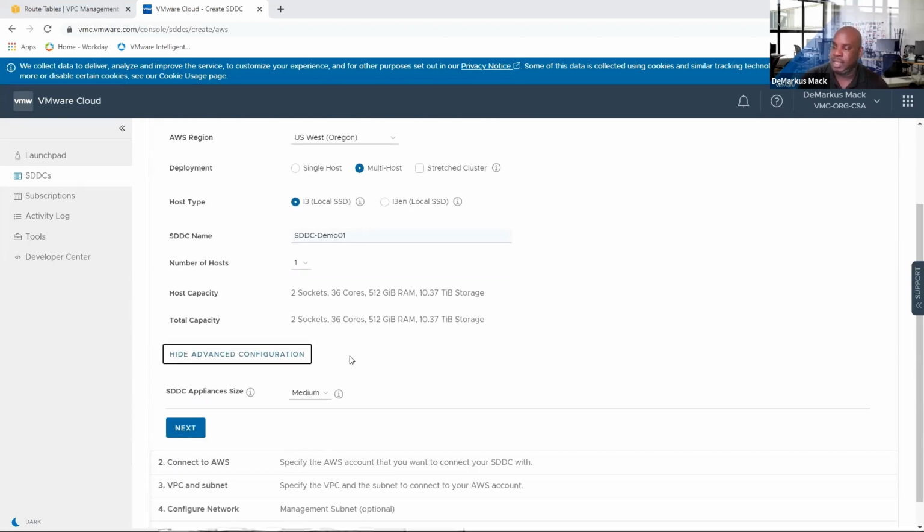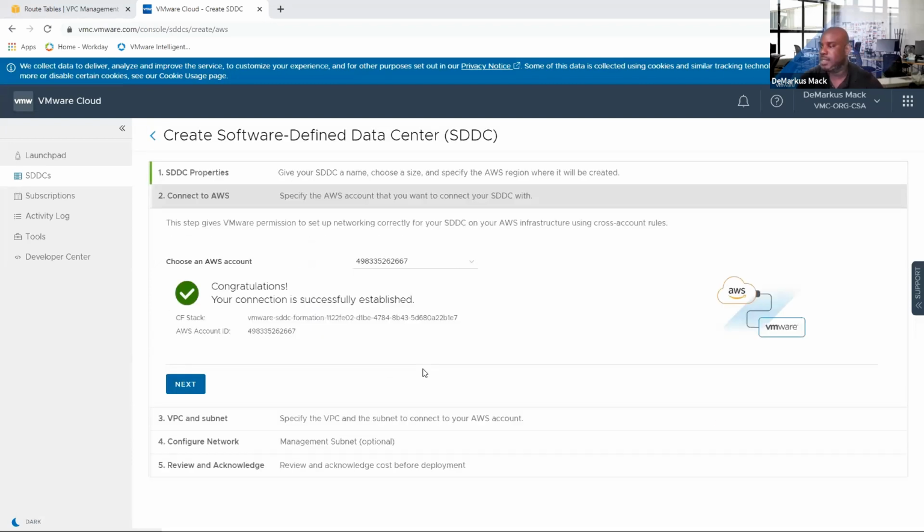I also want to point out this advanced configuration section, right? This option allows you to determine the size of your SDDC. You can have a medium SDDC, which is a medium size vCenter, also a medium size NSX edges. But if you know that your SDDC is going to require more performance, you can choose a large. The larges are basically double the size of the medium appliances. So I'll leave that as medium for now.